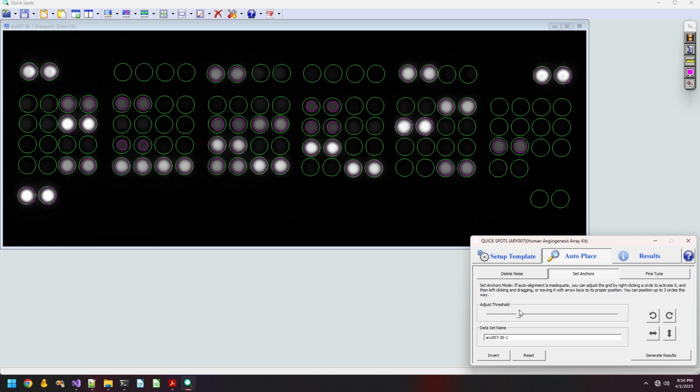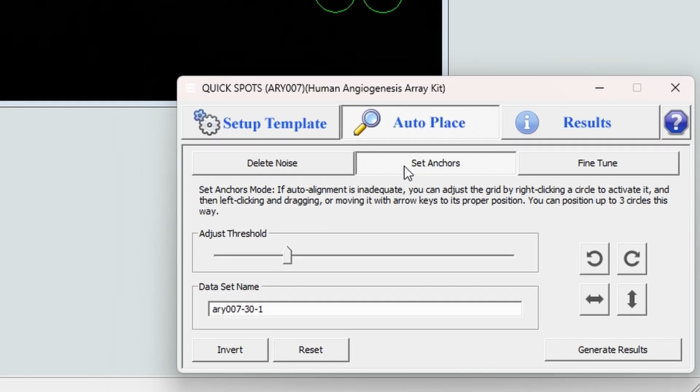These are called blobs, and QuickSpots will use them to align the template circles. Sometimes, if your spots are faint, or if the image is over or underexposed, QuickSpots may not be able to figure out the correct alignment simply by adjusting the threshold. In that case, usually the next thing to do will be to set anchors.